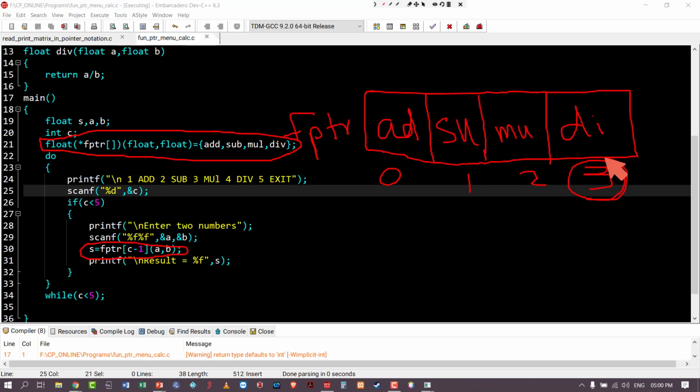Yes, sir, clear. Okay. So that's why I told you, if you understand line number 30 and line number 21, you can understand everything. Sometimes you may be asked to write some function with the help of a function pointer.